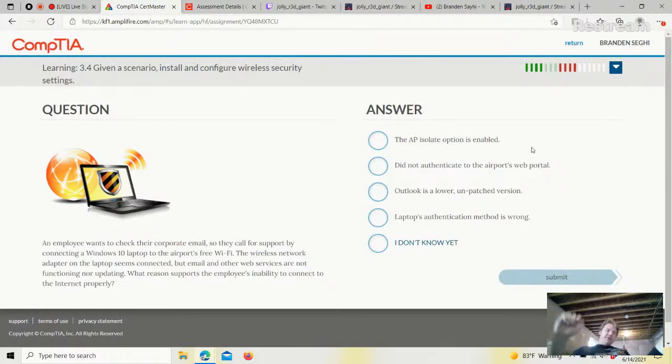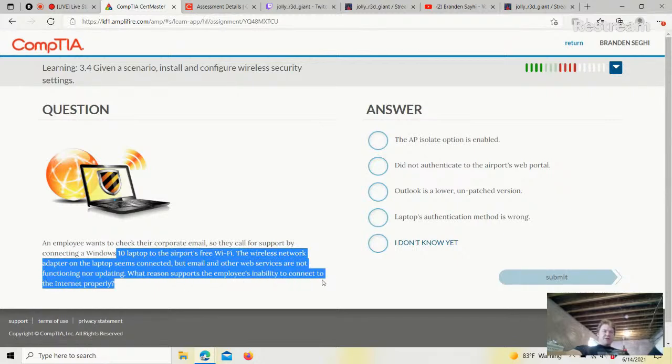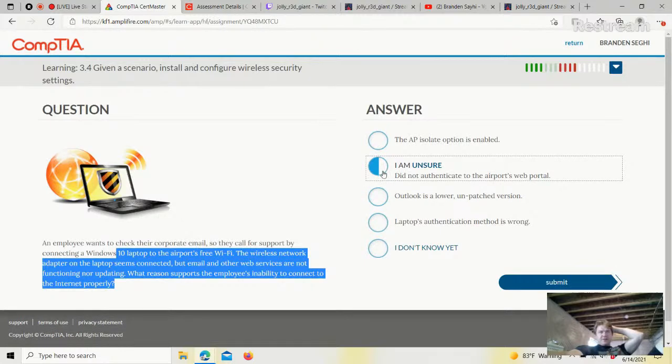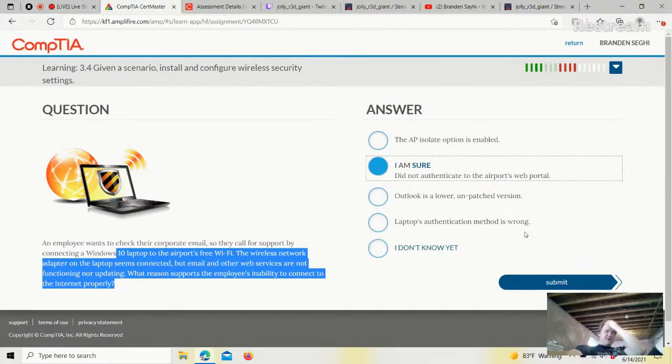An employee wants to check their corporate email, so they call for support after connecting a Windows 10 laptop to the airport's free Wi-Fi. The wireless network adapter on the laptop seems connected, but email and other web services are not functioning or updating. What reason supports the employee's inability to connect to the internet properly? I'm going to go with did not authenticate to the airport's web portal. Boom.